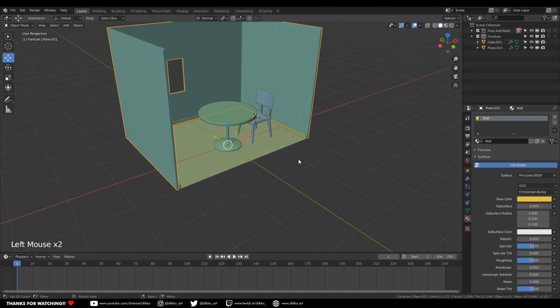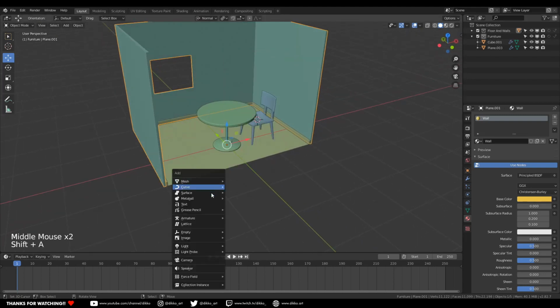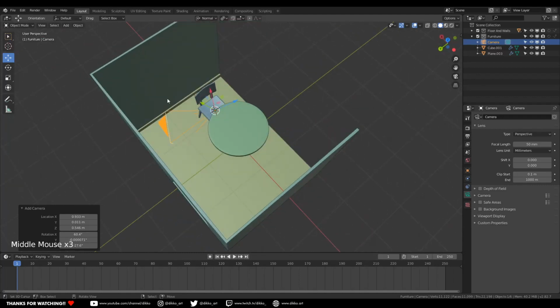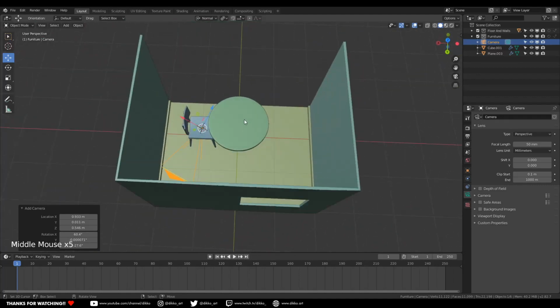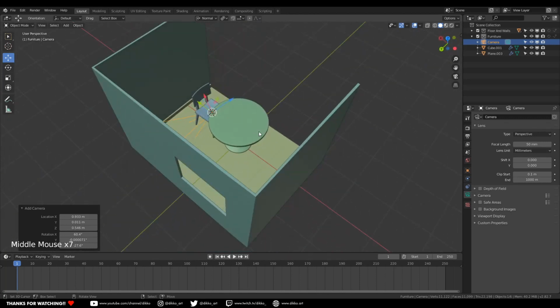That's all good. So to create a camera, same as always, Shift A to create a camera. We go down on the panel here, click that, and you'll see by default it gets created at the 3D cursor as always. So we're going to reset the location of that. I'm going to push Alt G to reset it.